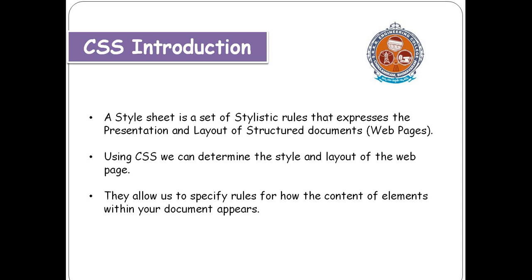So you can easily design and build image-oriented and graphical pages with the help of CSS. They allow us to specify rules for how the content of elements within your document appears. With the help of CSS, you can easily determine what type of data is to appear and how the data is to appear. That can be built with the help of CSS.